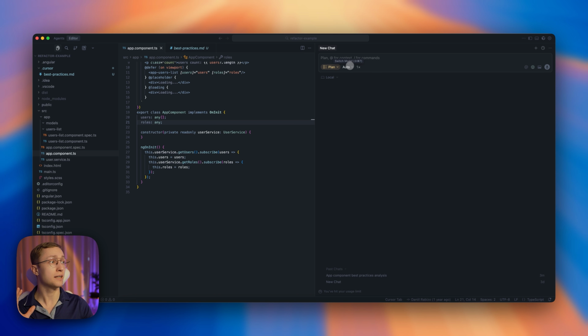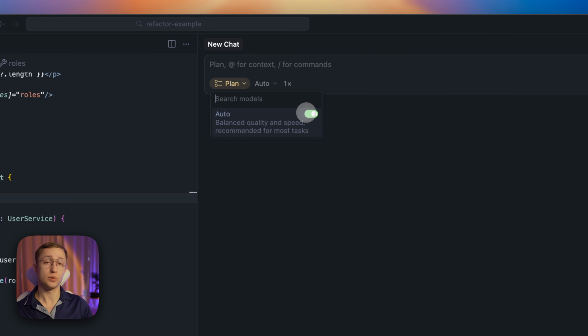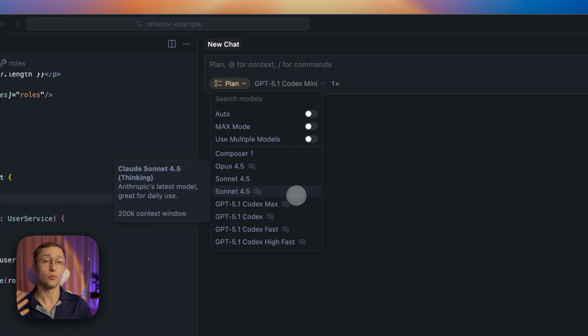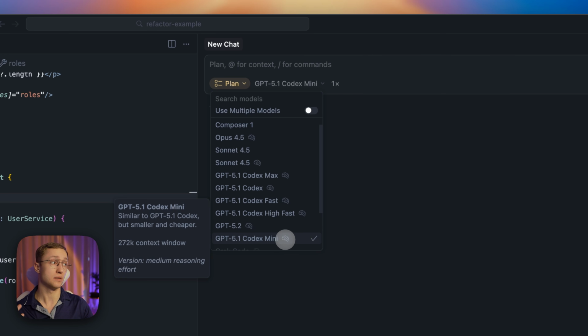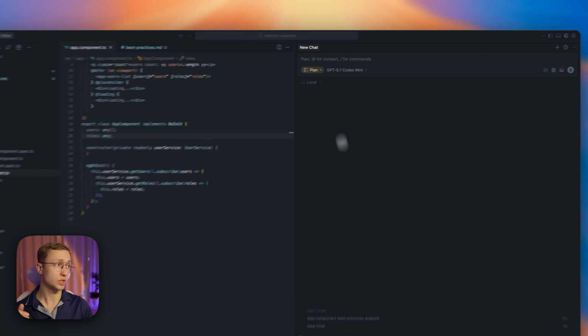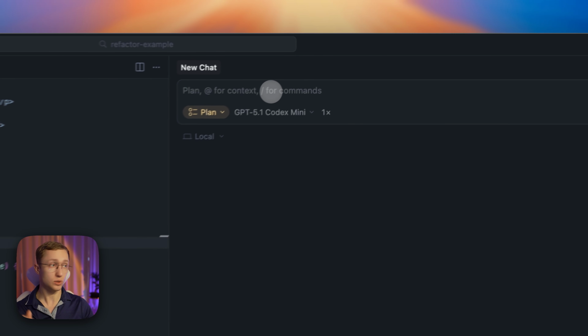So when planning, there is an auto mode which chooses the most balanced model, but I prefer to use better and more expensive models for planning because this is the most important part. And GPT 5.1 Codex Mini is very well suited for this because it has a huge context window and it has proven to be good when generating and analyzing code. So we choose this model and ask it to create the plan.